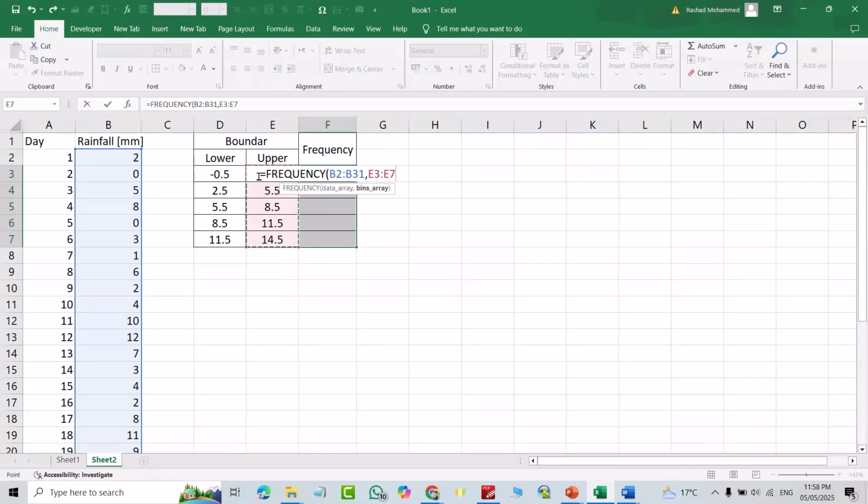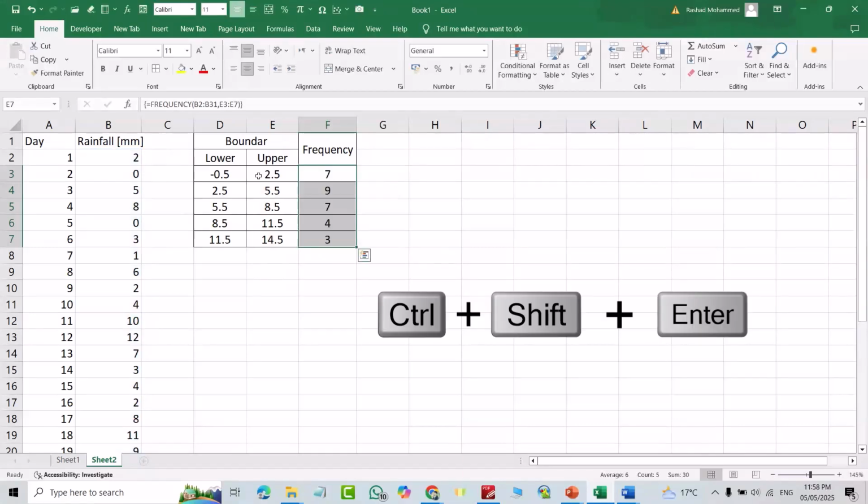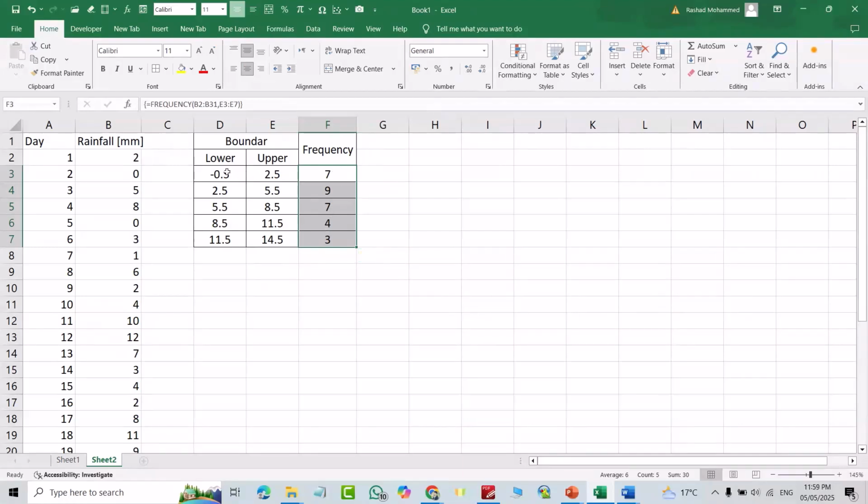Control Shift and Enter. Directly it calculates the frequency for this limit. We have 7 data between minus 0.5 to 2.5. We have 9 data between 2.5 and 5.5.